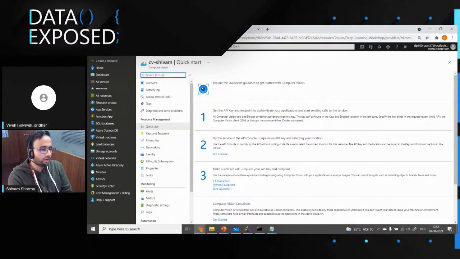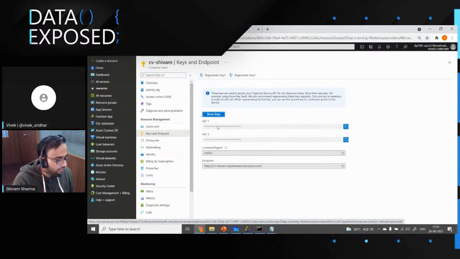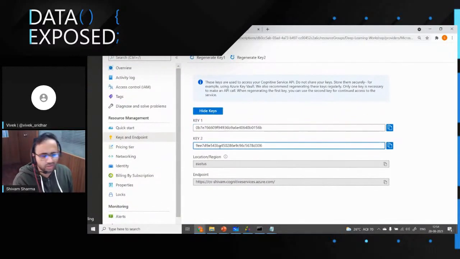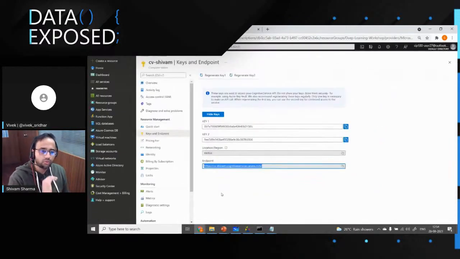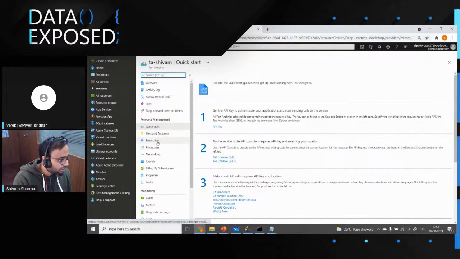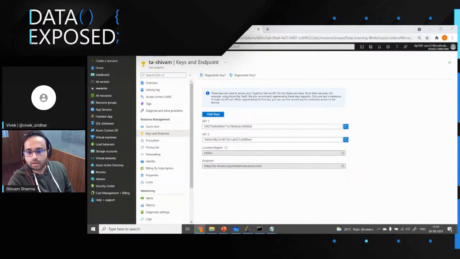Now if you want to do an API call, you basically need the key and the endpoint. This is where we have the keys right now. If I show the keys, that's key one, key two. One is what you have to use, the other one is just for redundancy, and the endpoint is the one where we have to do the API call. Similarly for text analytics, the same thing happens. If I click on the keys, key one, key two, and some endpoints are there. What I will do is quickly show you this part.